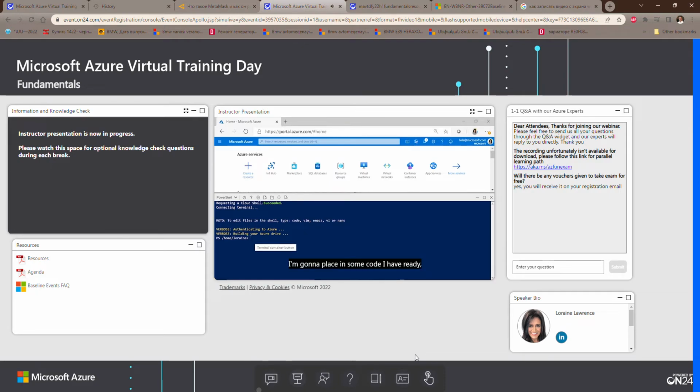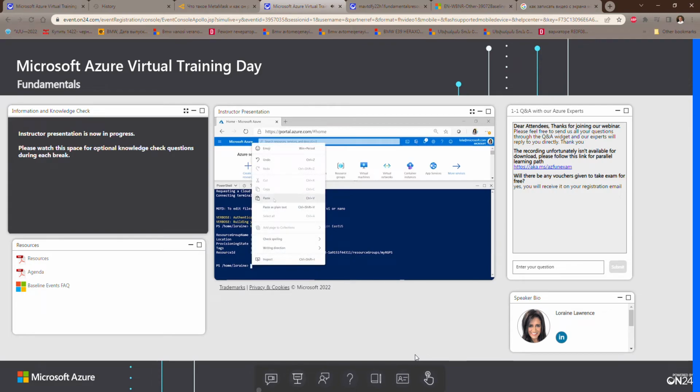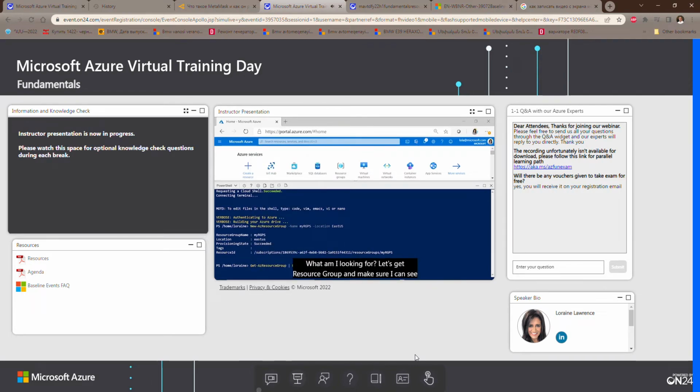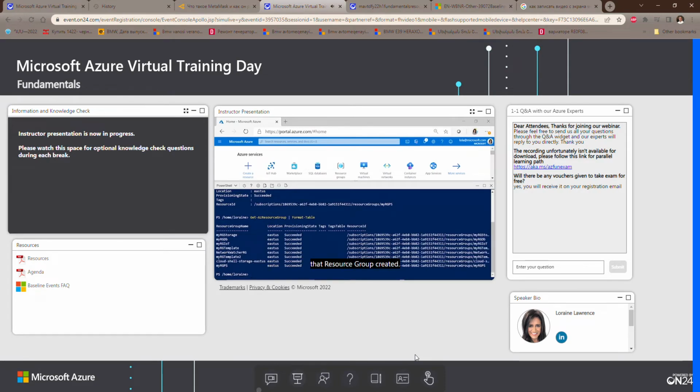I'm going to place in some code I have ready, and it's going to create a new resource group, name the resource group, and pick the location, which is East US. So there it is, my resource group name and my location. It's succeeded, as you can see. So I'm going to verify that that resource group was created. Paste that code here. And what am I looking for? So it's Get-AzResourceGroup. I want to make sure I can see that resource group created. As you can see from the table, it's showing me what resource groups I have created in this description. And you can see the one we've just created at the very bottom.